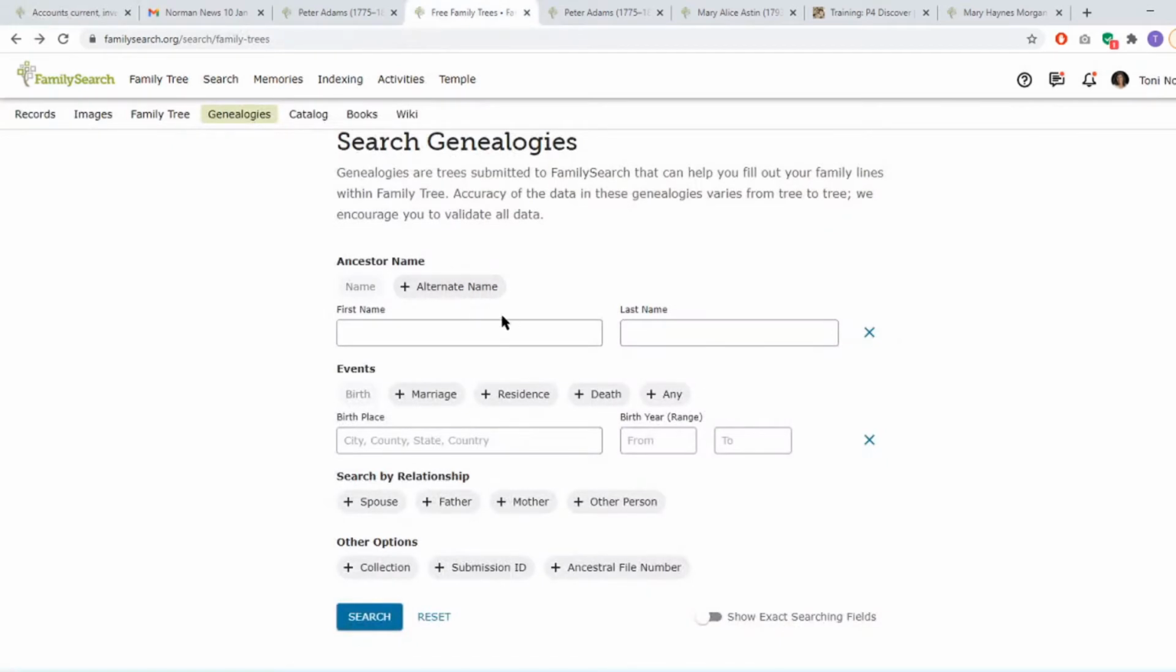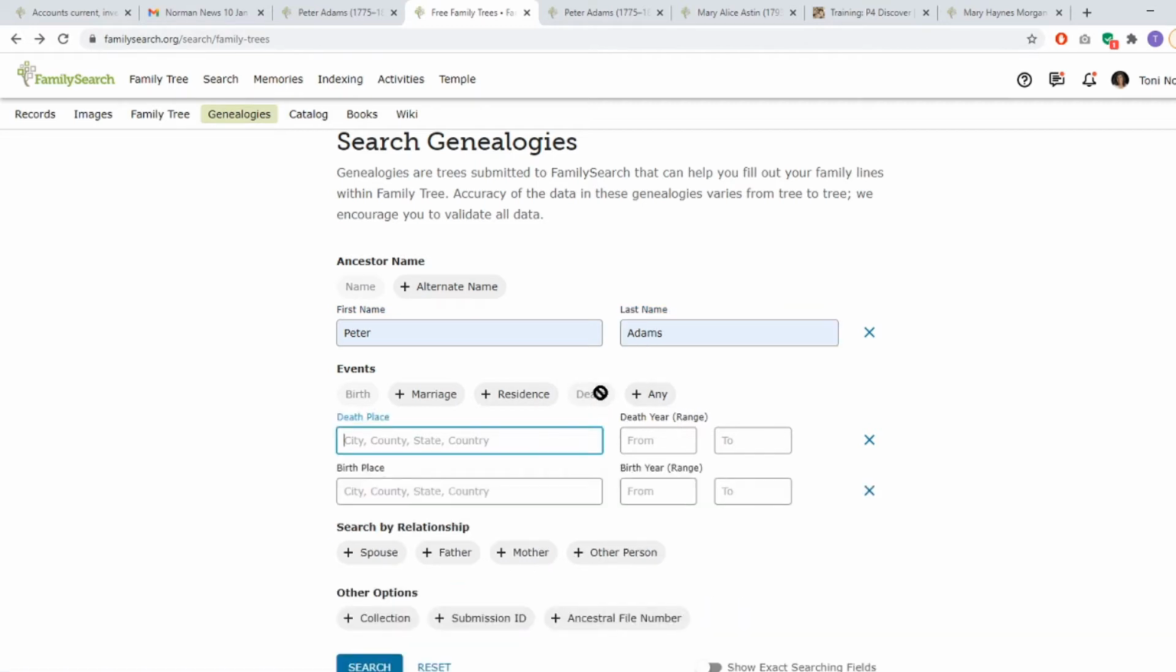So on here, I'm going to put in Peter and Adams, and then I want to do the death because I don't know his birth. And there's Pennsylvania, Virginia, and I did 1833 because this record was 1835. So he died in 1833, 1834. It could be even earlier than that. But I'm going to do a search.